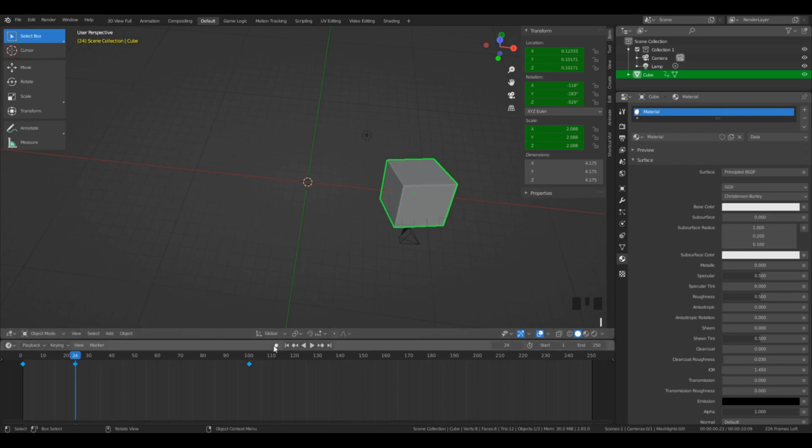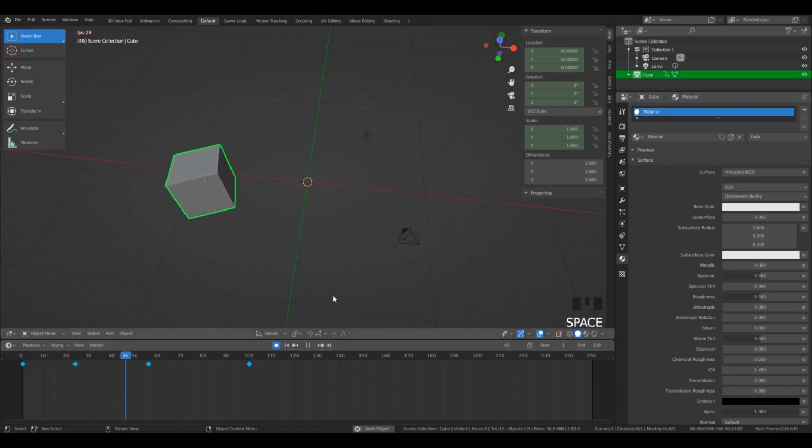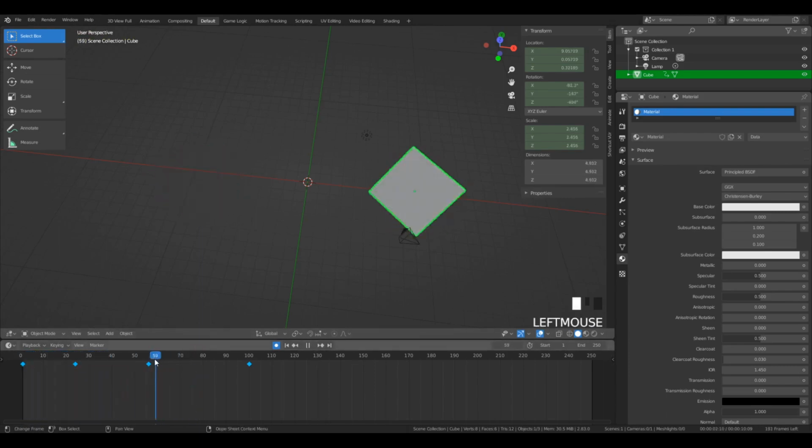We also have Record Keyframes, but you need to be careful while you have this on. We can just move it to there, and you can see it automatically made a keyframe of every property that changed. And that's pretty much all there is to the fundamentals of animation in Blender. Now let's talk about some more advanced techniques.